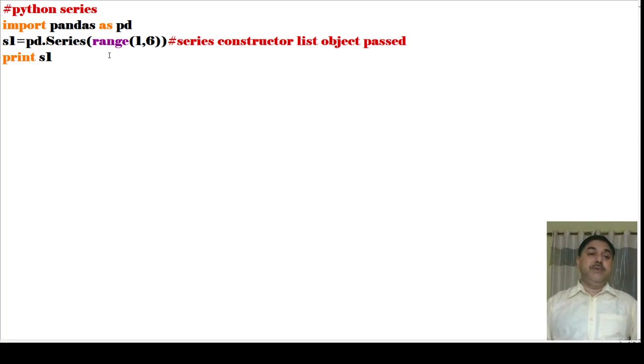First I have imported pandas as pd, so import pandas as pd. Then I wrote s1 equals pd.Series, and then I have given range(1,6). Now how it will work, I will show you in the output, but first you understand the matter.